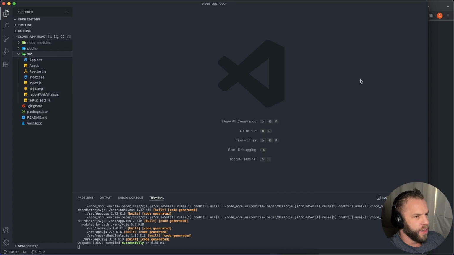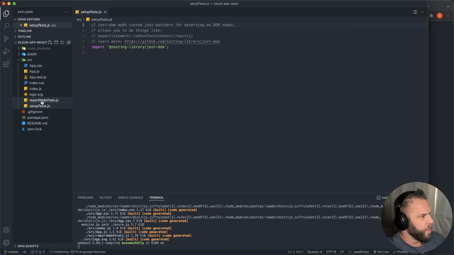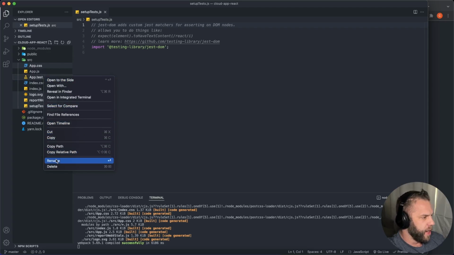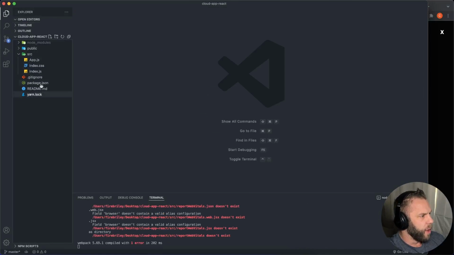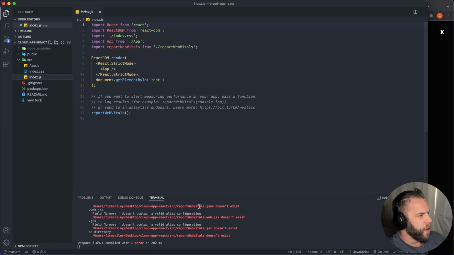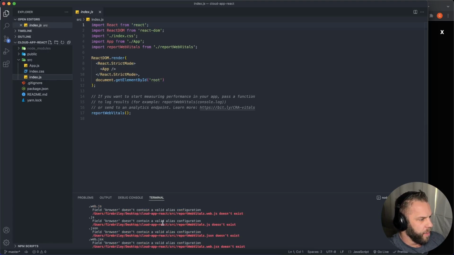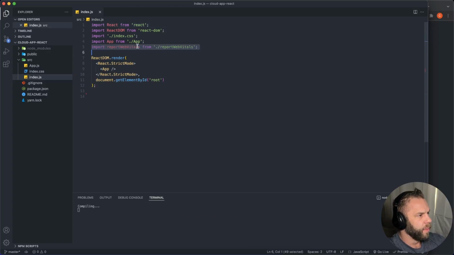I'm going to go in here and just get rid of a few things that we won't be using today. So these bottom three files: logo, reportWebVitals, setupTests, App.css, and App.test. For this little application, let's just delete those. We're not going to need them. So don't worry about these errors here. React's really good at telling us where our errors are. It tells us exactly what we need to do. So in here, let's go ahead and remove this.